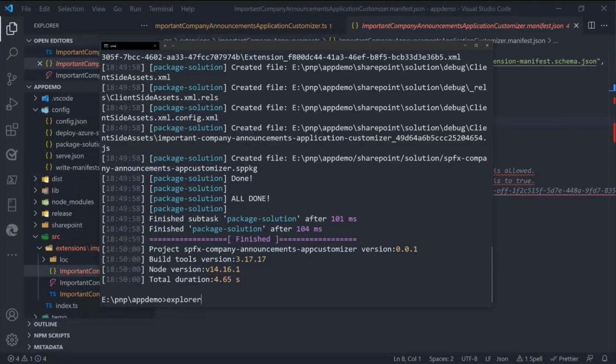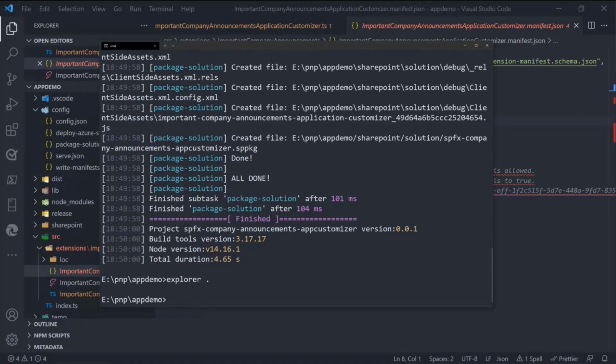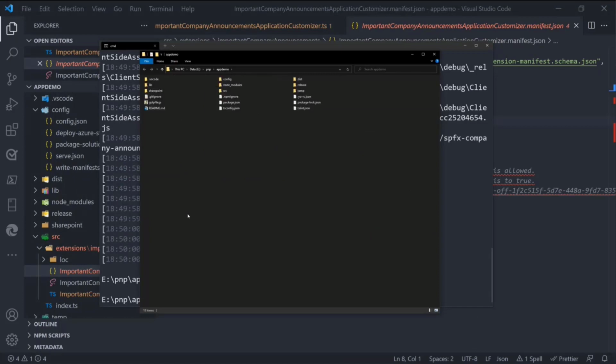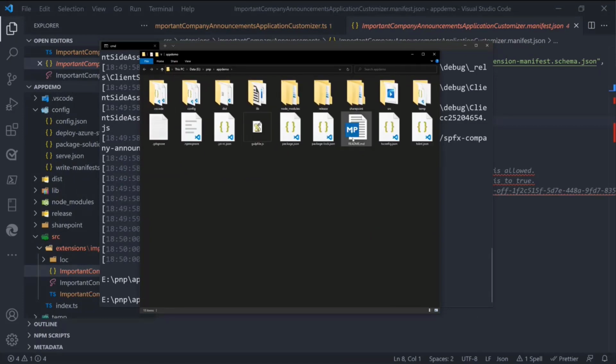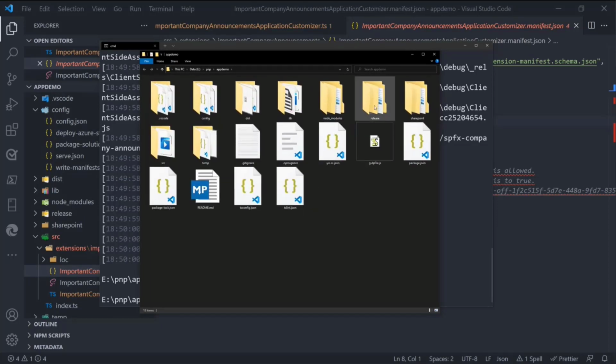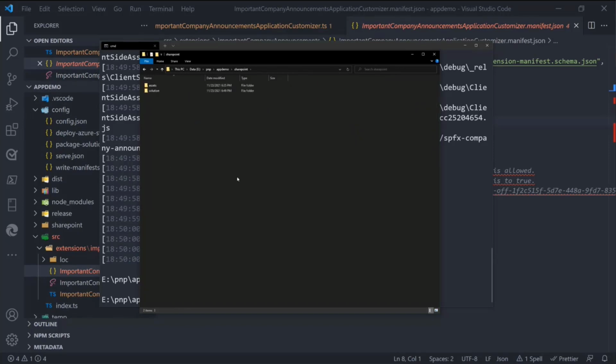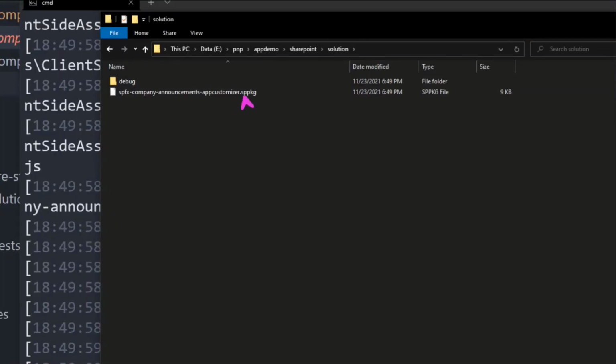So now if I open up my file explorer, on my 4K screen, I can't even zoom it to the right level. There we go. Okay, here we go. From here, I can go to the SharePoint folder, and we can see my SPPKG file available for me to get installed.